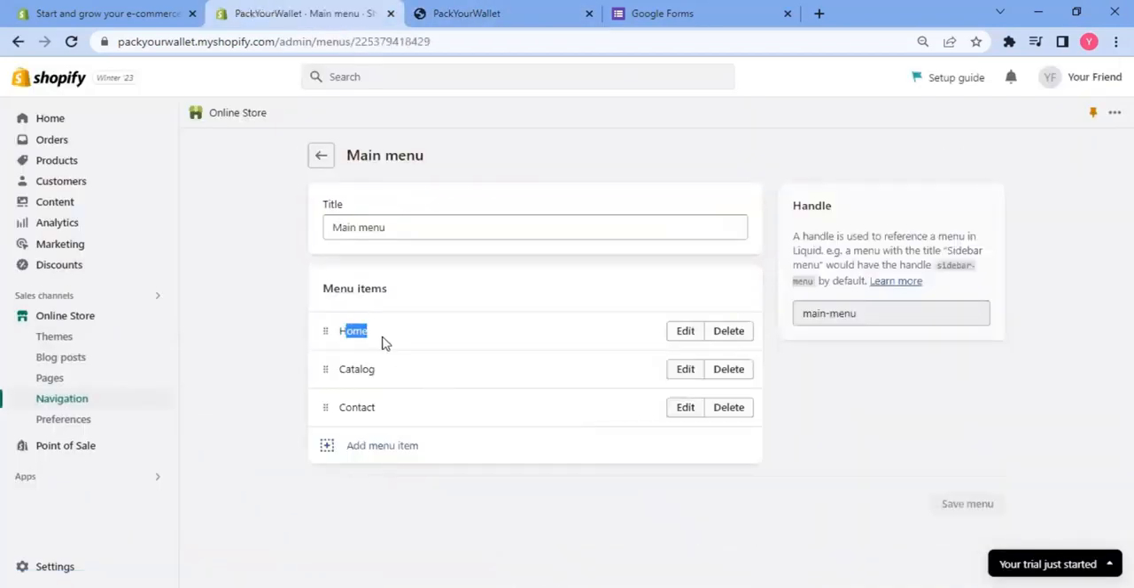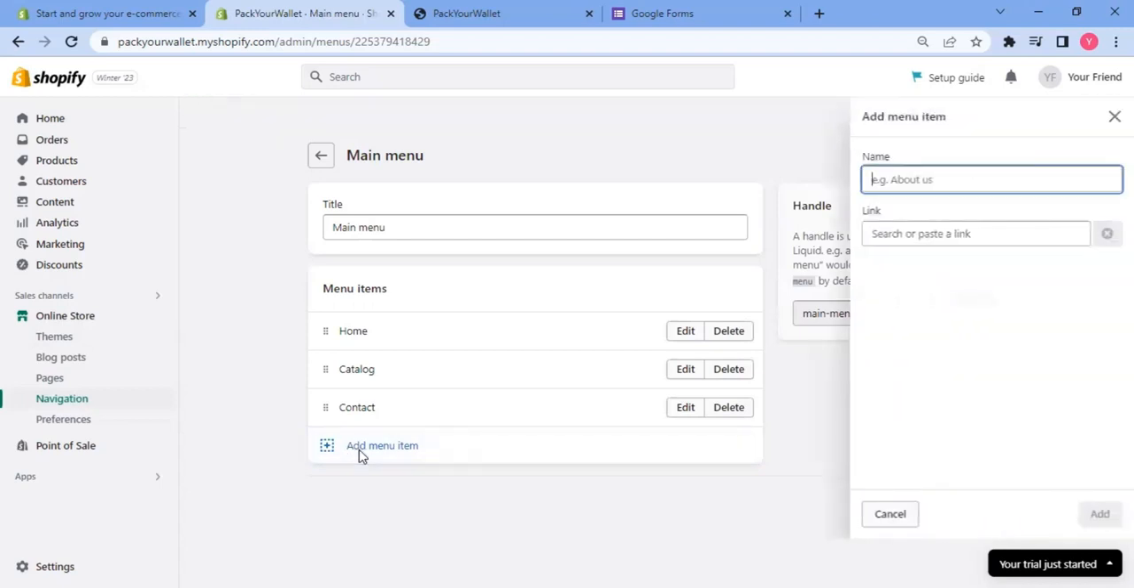And currently, these three options are available. I can delete any. Let's say if I don't want contact to be available in here, I can simply just delete it from here and it'll just get deleted. But since I wanted to see the form, I can click on add menu item.